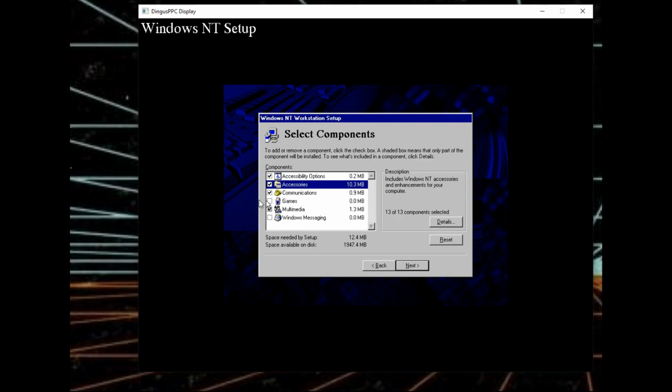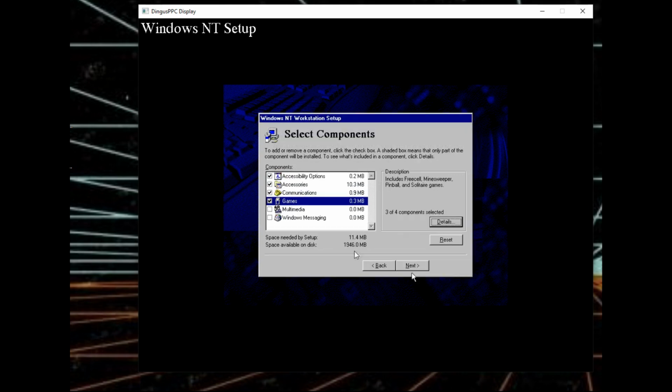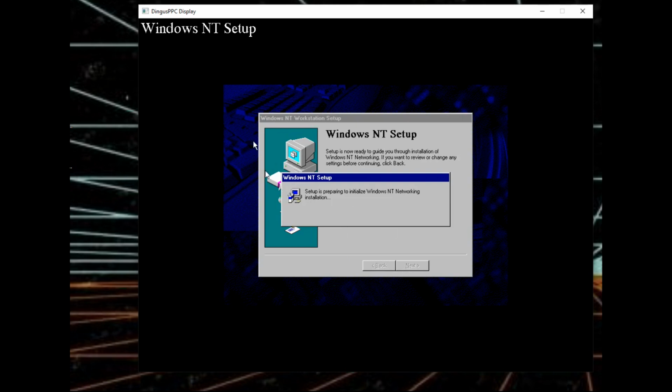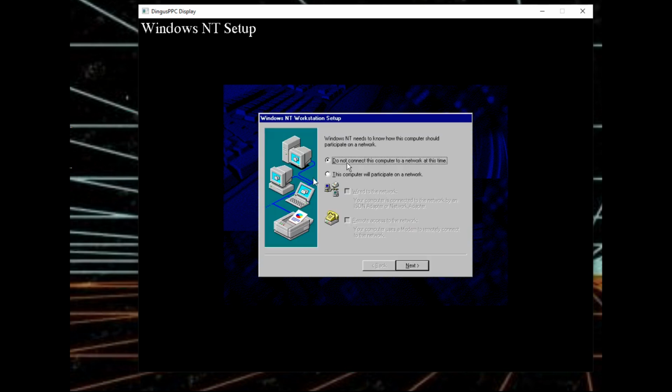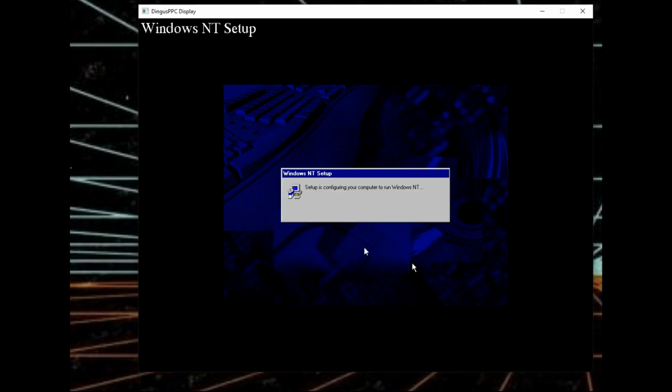I usually turn all this stuff on, but because we have no audio, there's really no point for multimedia. In the games, I turn off pinball because it doesn't work. It's probably a fault of the emulator because I've seen people with physical machines have it working. Alright, install networking, and then from here we're just going to say no, don't install networking. And finish setup.